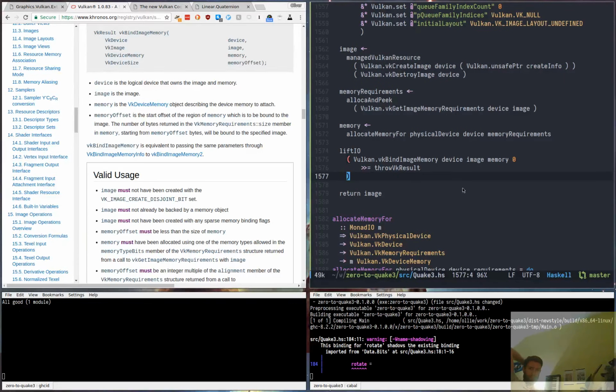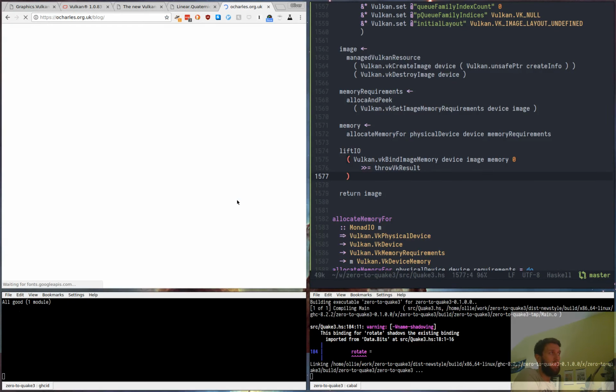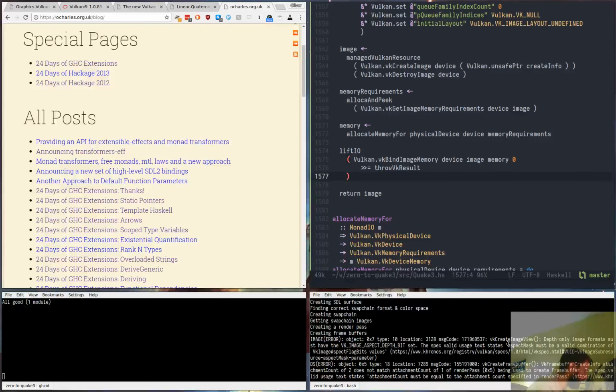How long have I been using Haskell? I think they're actually coming up to saying like 6 years or something now. So I've got a blog over at ocharles.org.uk/blog. And this is really when I kind of started. I started with this advent calendar called 24 Days of Hackage back in 2012. And that's when I was really becoming proficient with Haskell, I'd say. So yeah, that's 6 years now. Wow. Didn't really realise it was that long.